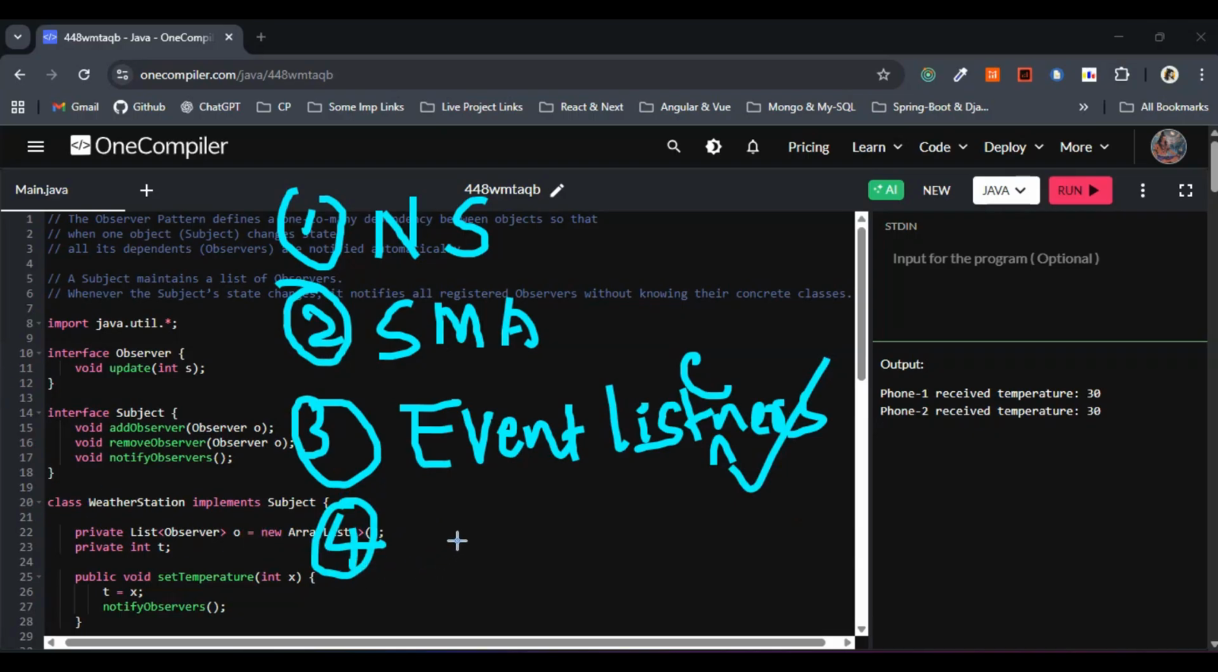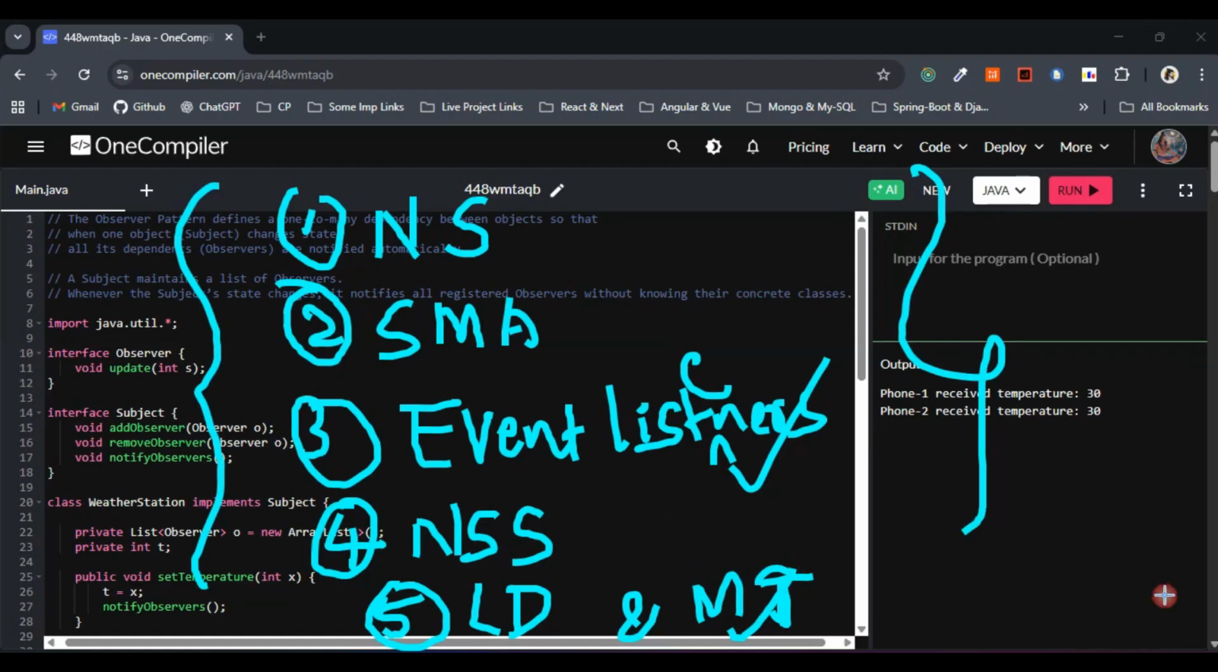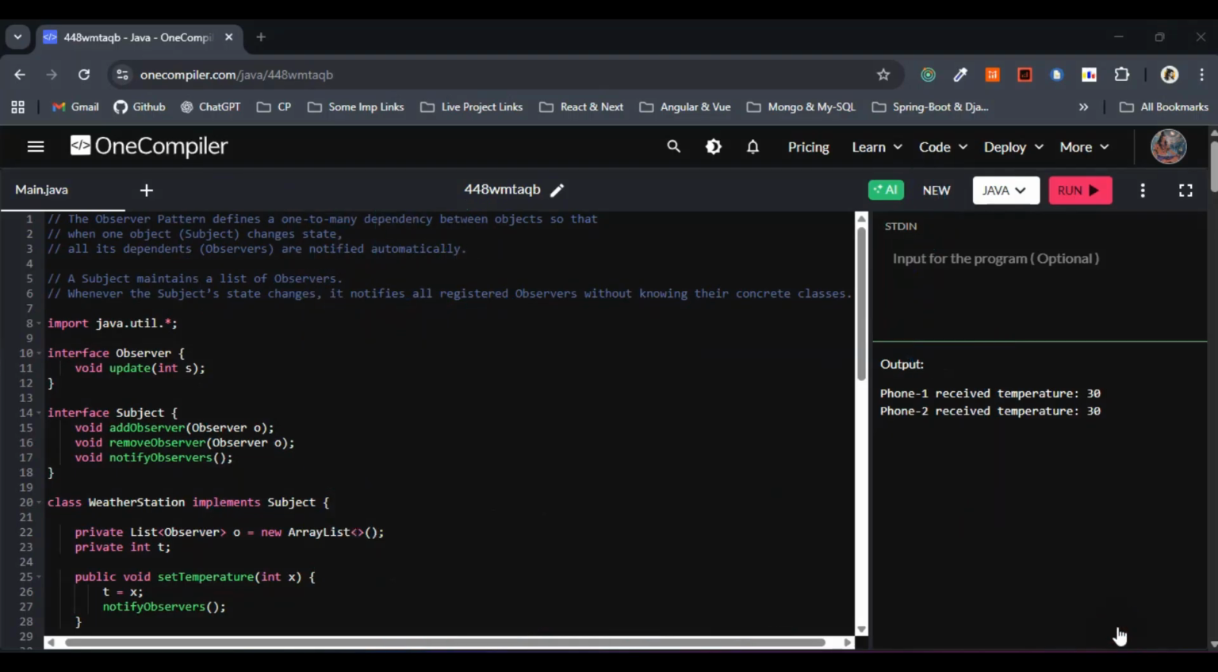The fourth one, it is used in news subscription systems as well. The final one: there are many applications, let's consider some 4 or 5, that is more than enough. It is usually used in live dashboards, and also in monitoring tools. There are many monitoring tools, and as far as I know, the observer pattern is definitely used in them. These are some of the real world applications of the observer pattern, so we are done with that part.